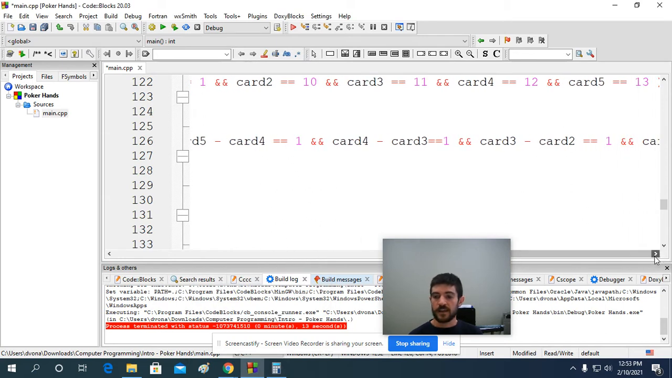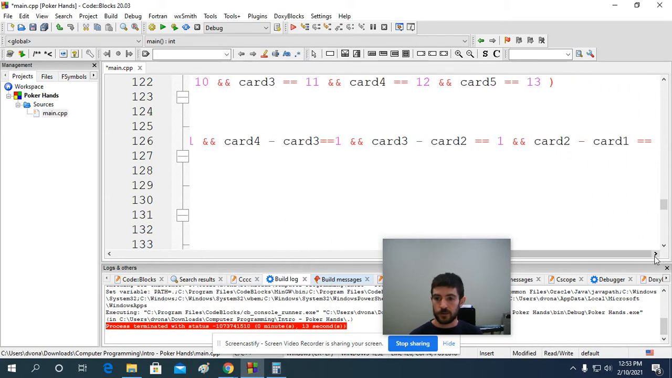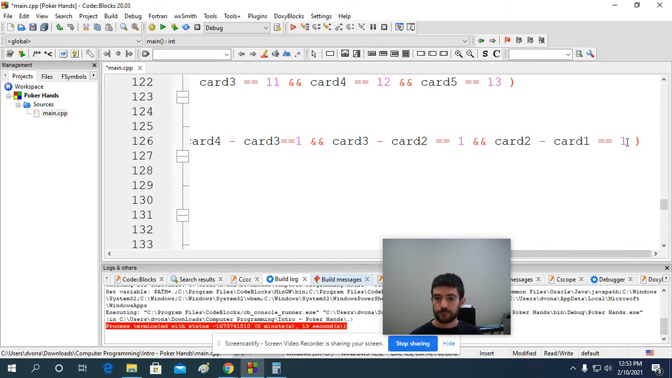But if it's a straight, that means the cards are all next to each other. So the difference between card 2 and card 1, card 3 and card 2, card 4 and card 3 is always going to be 1. So the advantage here is we don't have to check for all the different combinations. We don't have to check for like 2 to 6 and 3 to 7 and 4 to 8 and 5 to 9. We can just say, hey, are the cards next to each other?